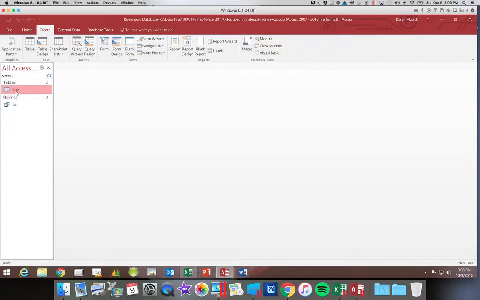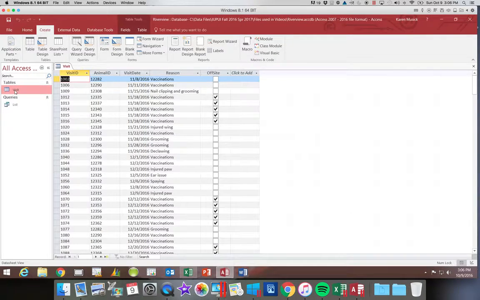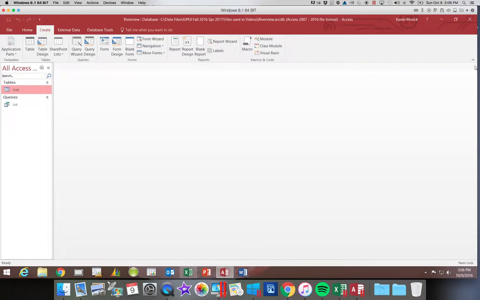If you look at the visit table, when we're in datasheet view of our table, we see all of the records that are listed in the table. So you see multiple records at one time. A form allows you to view them one at a time, and they're laid out a little differently on the screen with data entry boxes and field headings to allow us to enter those fields.